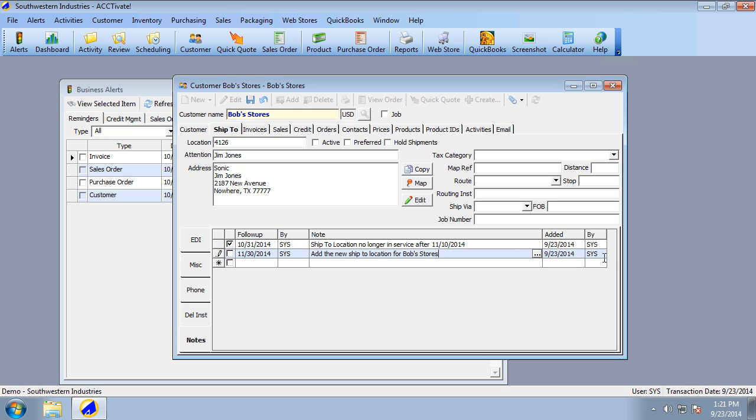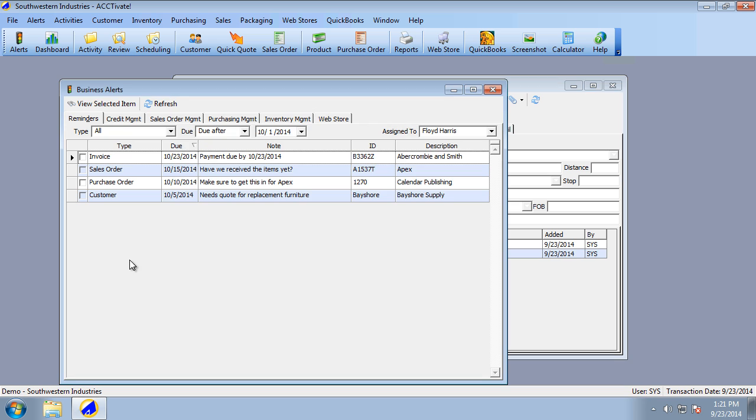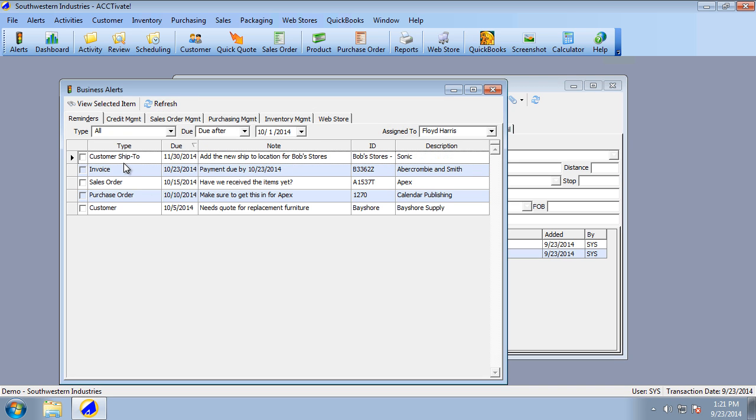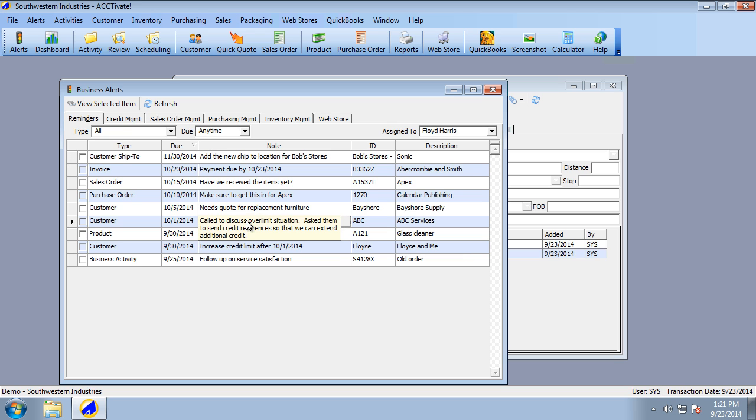And you can see it was added by me, but if you're signed in as a different user, you can assign it to other users, and then you just hit save. And if you go back to the reminder section and hit refresh, now you have this new reminder due on 11/30 for your user. We'll set that back to any time.